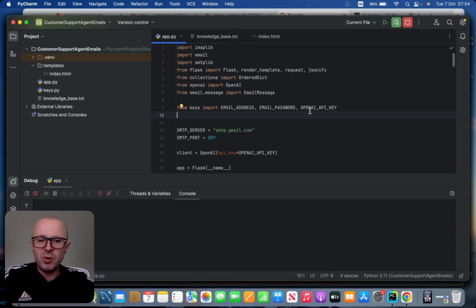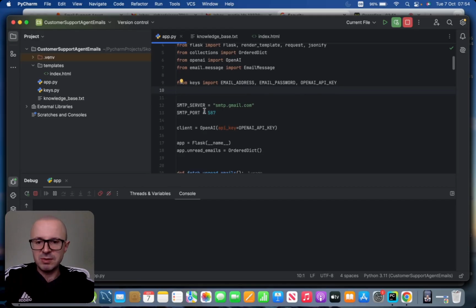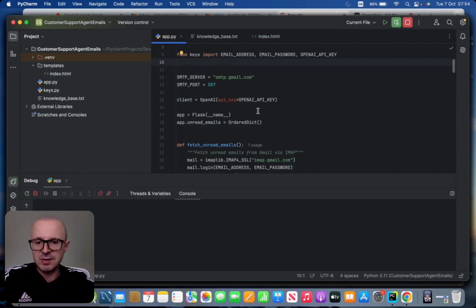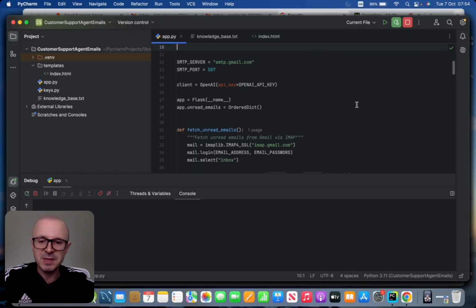Once you have your OpenAI API key and your email password, you need to define the SMTP server, which is smtp.gmail.com. Then the SMTP port is 587. After this, we create an OpenAI client by passing the OpenAI API key. And then we create the Flask application, and we're attaching a variable to the Flask application called unread emails, and I'm going to show you how we populate this with some useful information from our emails.